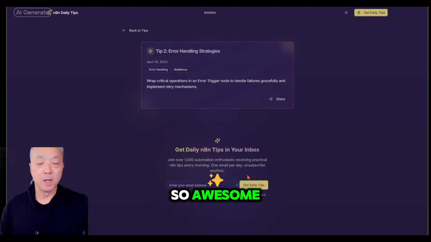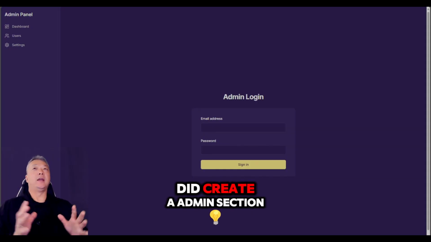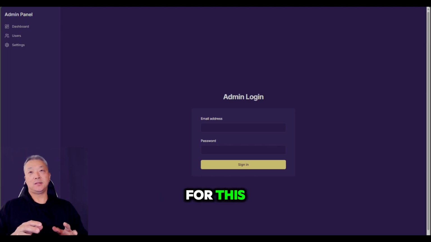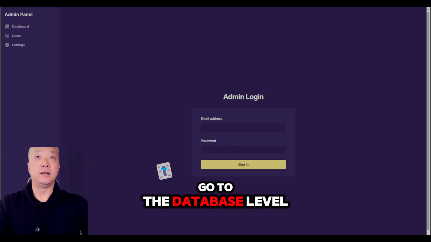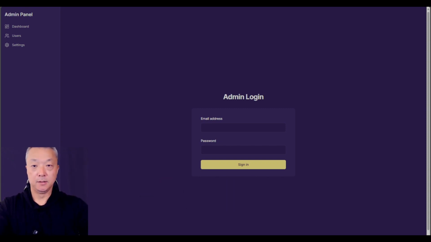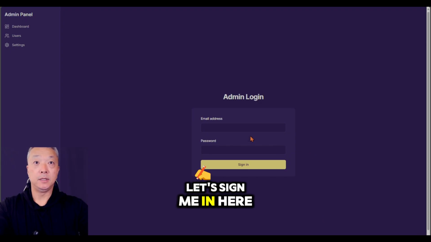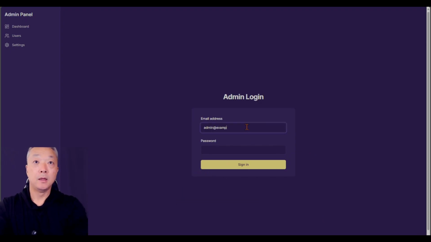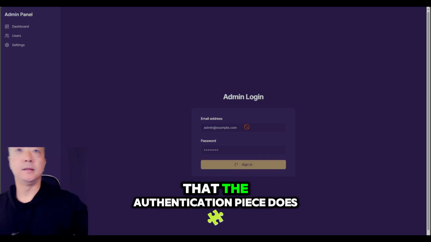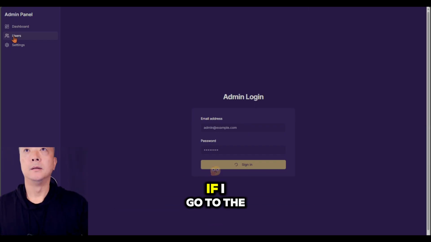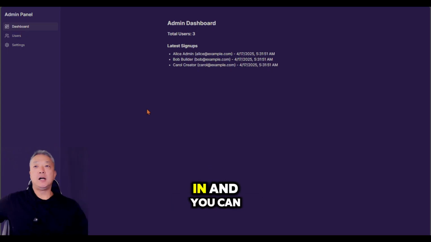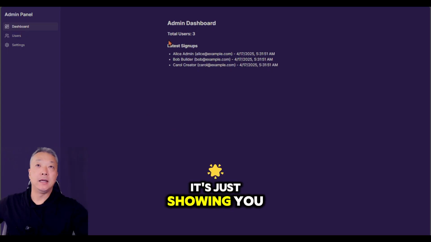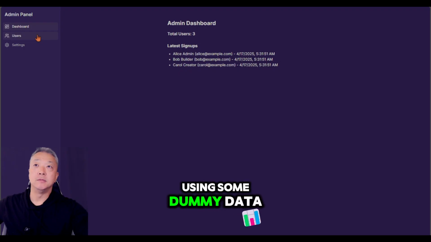So awesome. As I mentioned, I did create an admin section for this so that at least you can see who's signed up without having to go to the database level. So let's sign me in here. Sample.com. So you can see that the authentication piece does actually work. If I go to the user section, okay, so we are now logged in and you can see that on the dashboard, it's just showing you the latest signups using some dummy data.